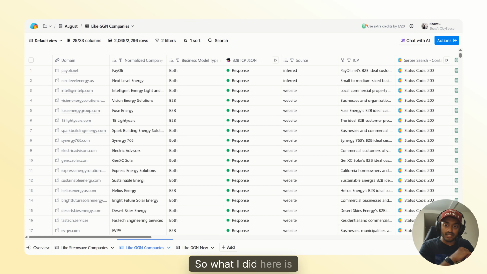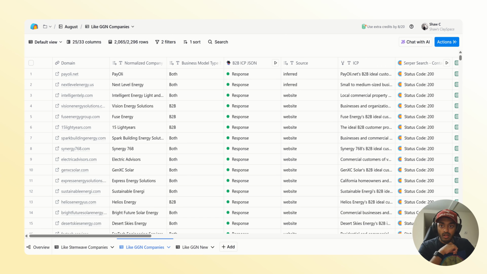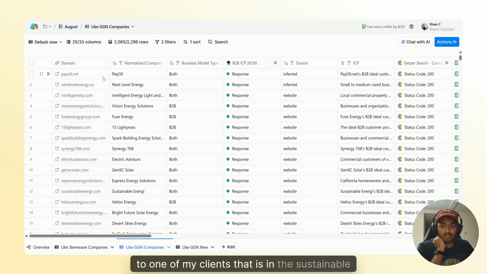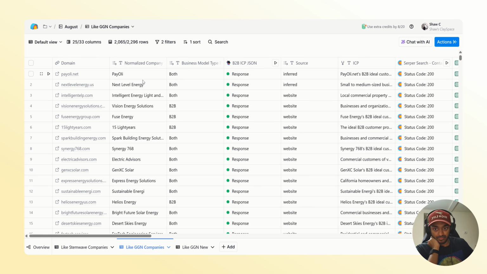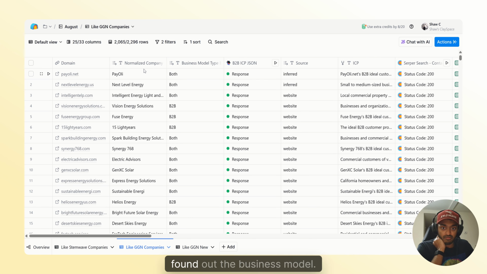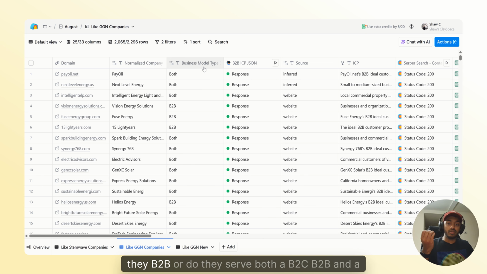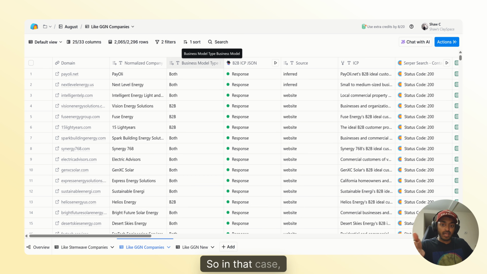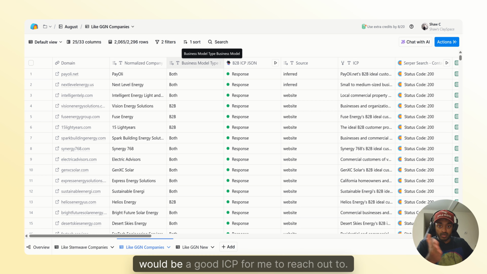So I'm just going to walk you through the Clay table that I built. I got a bunch of domains from my Disco search. This is specific to one of my clients in the sustainable energy space. I got the normalized company name, and then I found out the business model. Are they B2B, or do they serve both B2B and B2C? In that case, they would be a good ICP for me to reach out to, right?